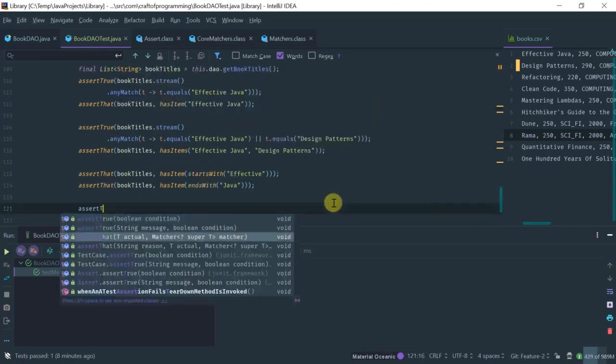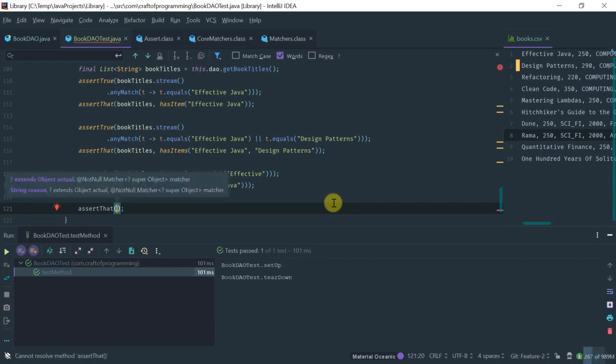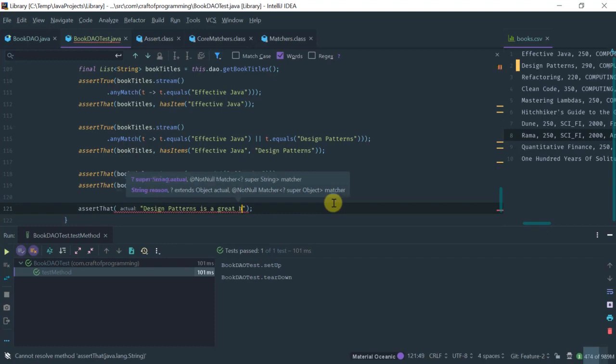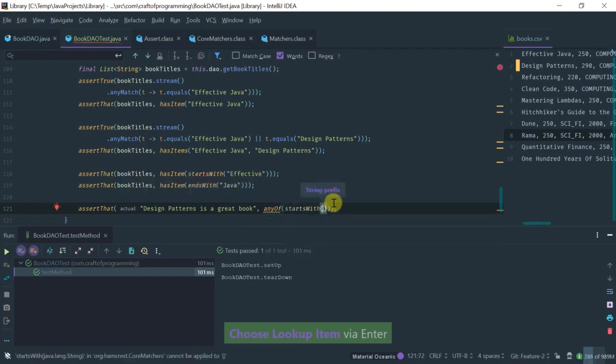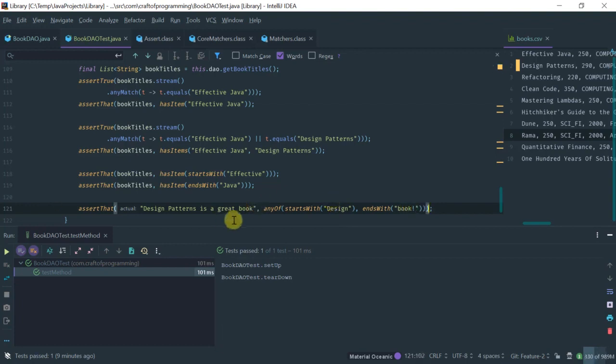Okay, so previously you saw that we used the all of matcher to effectively build an AND of assertions. Similar to all of, there is the matcher any of, which is an OR. So for example, I can write something which is Design Patterns is a great book, and I can use the any of matcher, and I can say that I'm matching that any of the strings start with design, or, if I get this right, end with the word book, for example.